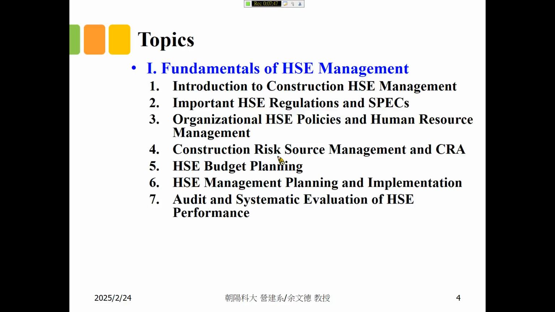And secondly, next week we will move to the HSE laws, regulations, and specifications. This is very important because HSE management is very localized, which means that the practice of HSE management in Taiwan may be quite different from those in Indonesia or other countries. However, we all follow some principles or philosophies, and those principles and philosophies are very important.